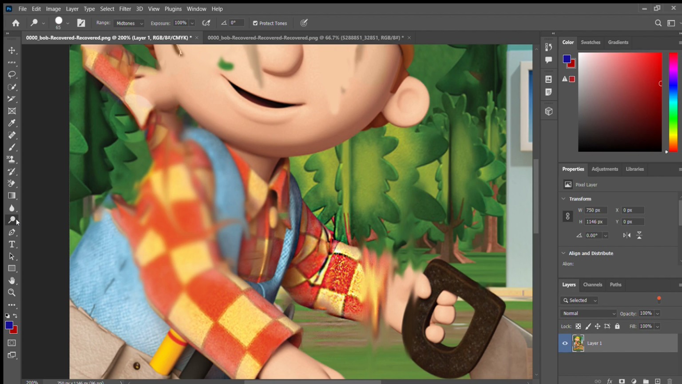Another tool we have here is the dodge tool, burn tool, and sponge tool. It works just like their names suggest. The sponge tool will make a spongy effect on the image. Like we can see on the trees and the ear of the person, it is making a spongy effect. Or maybe the dodge tool, you can see.